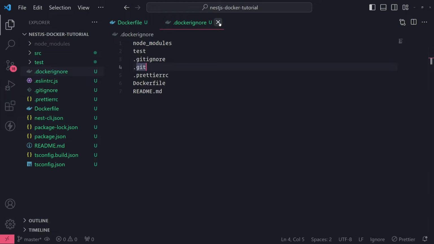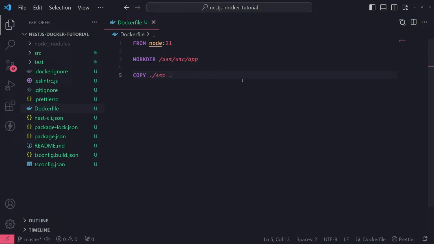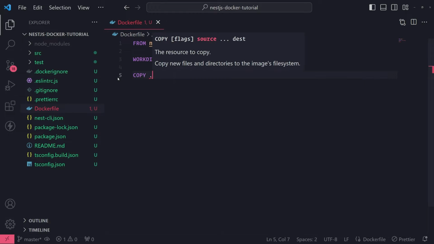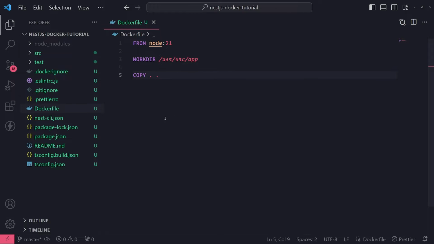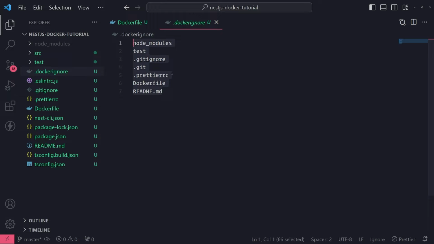Okay, so now instead of just using this COPY command over and over again, because we still have to copy over our package.json file as well and several other files, I'm just going to copy everything inside this directory into the working directory, just like this. And since we have our .dockerignore file, it's going to ignore all of the files and folders that we added on each line.